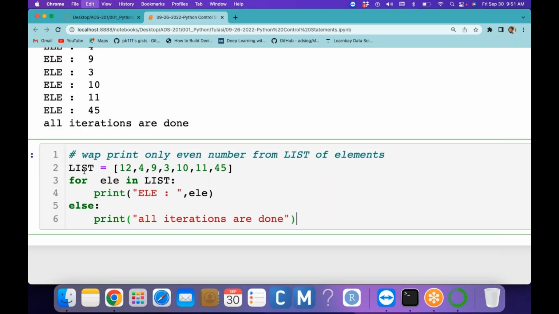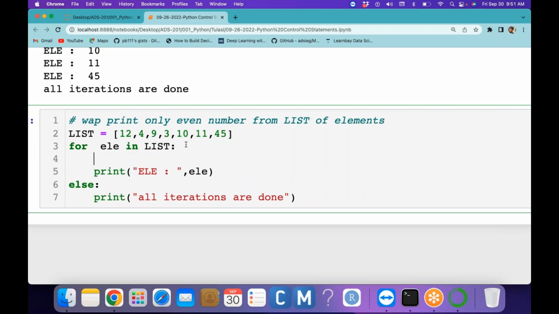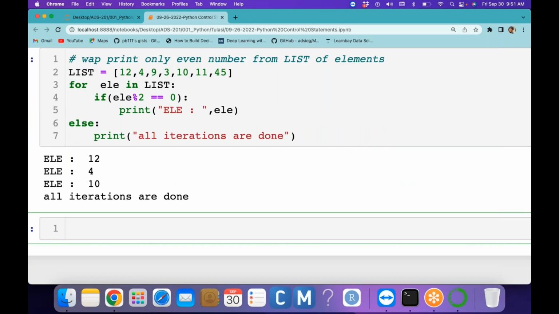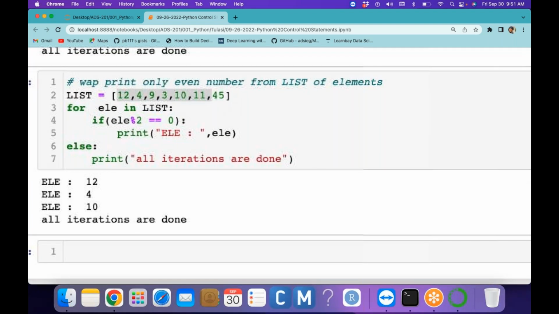Okay, so you have a group, and every time you are accessing an element, right? I want to print only even numbers. That means whatever element we are accessing, if it is divisible by 2, then it's an even number. If it is an even number, then I can print it. Otherwise, I don't want to print any other number. In this particular group of elements, only 12, 4, and 10 are the even numbers. The rest are the odd numbers.